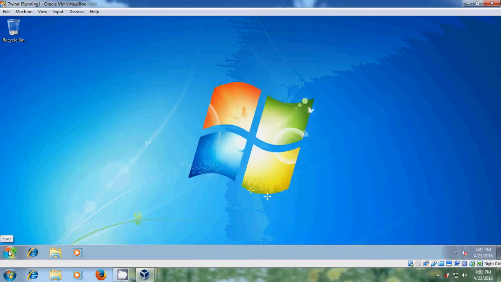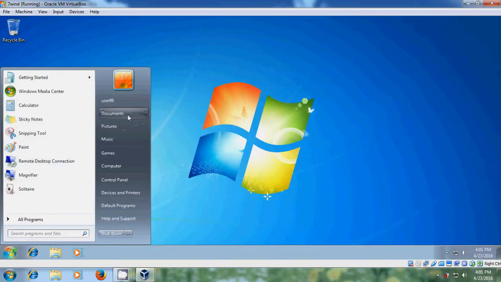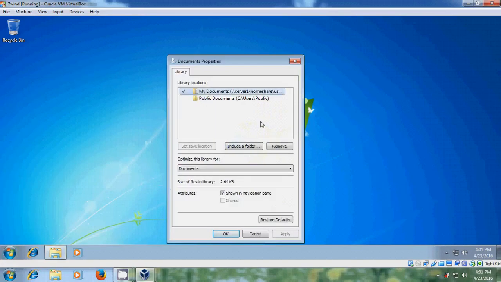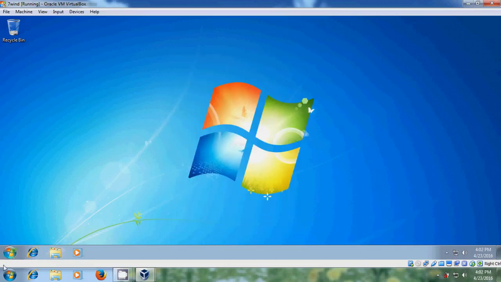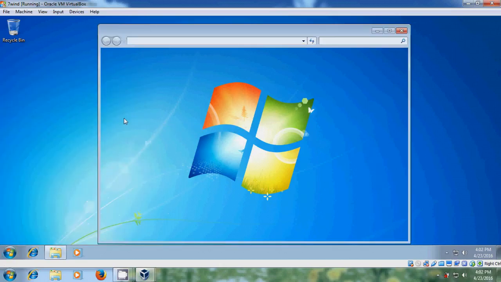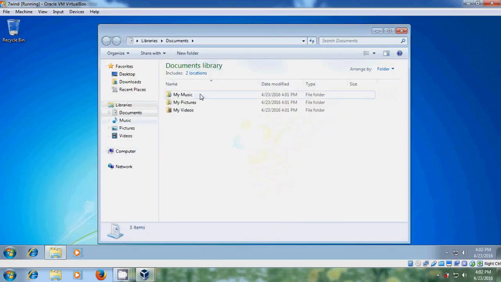Now come to the start and come to document properties. Earlier it is under local computer C drive. Now it is connected with the server one redirected folder. Okay, just open the documents, and here you can find my music, my pictures and my videos are there.